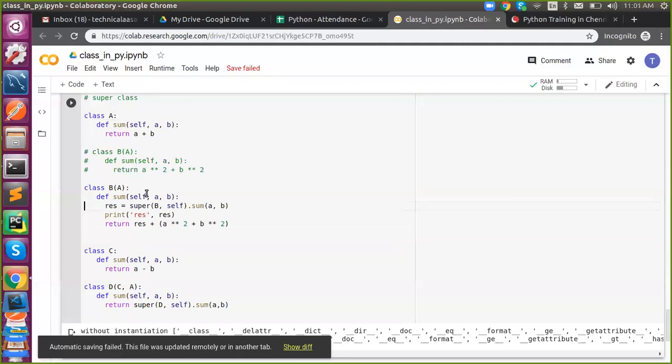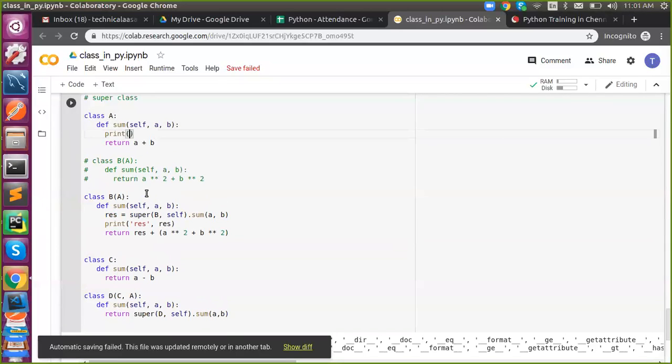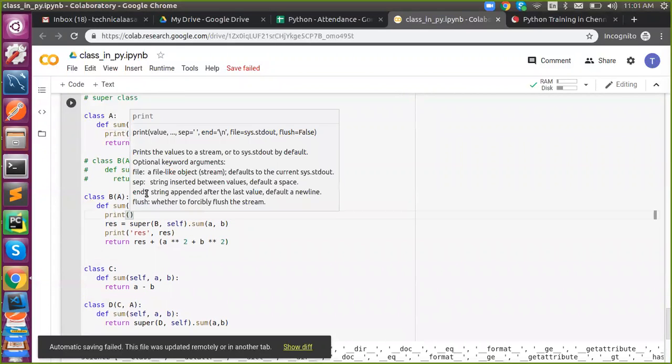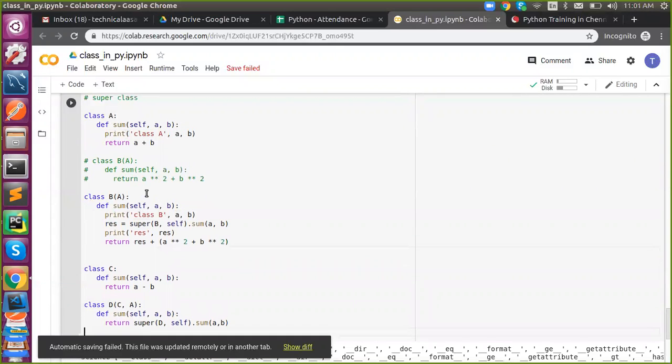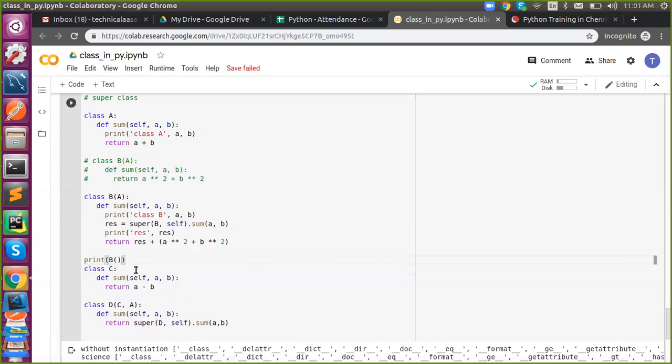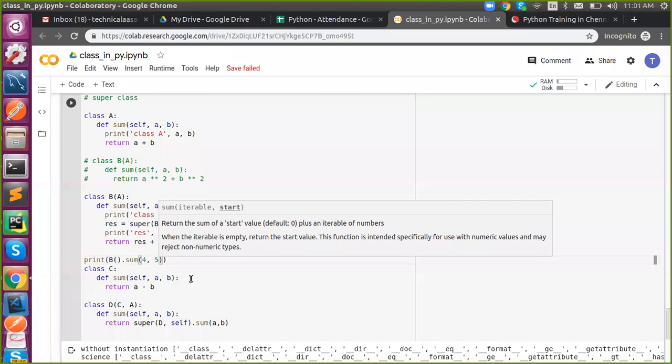Okay, so where do you want to print? Here. Yes, here. There it is. Got it? So now I'm going to execute. Execute what? Instantiation of B dot sum, passing 4, 5.